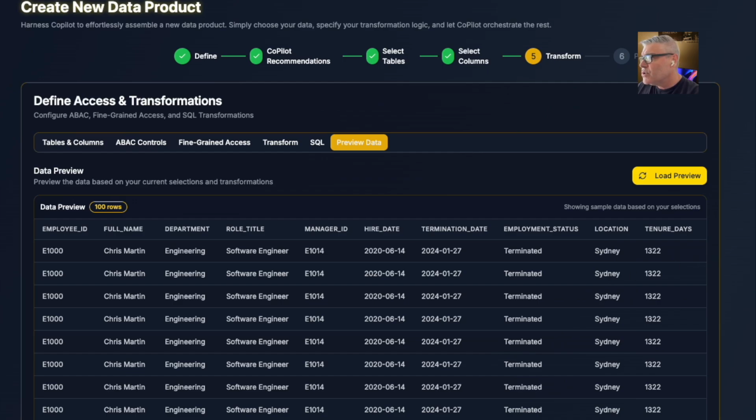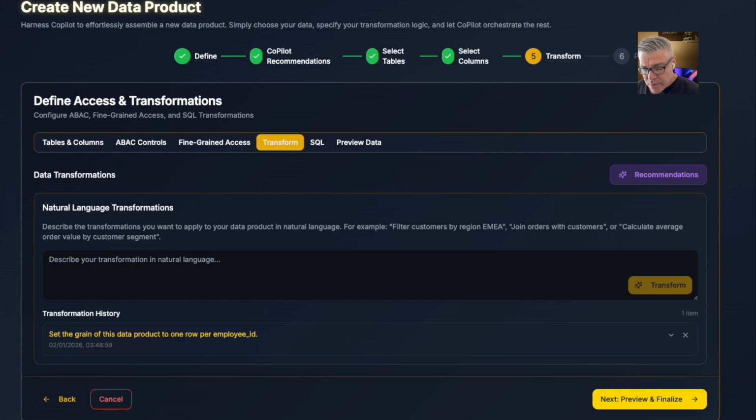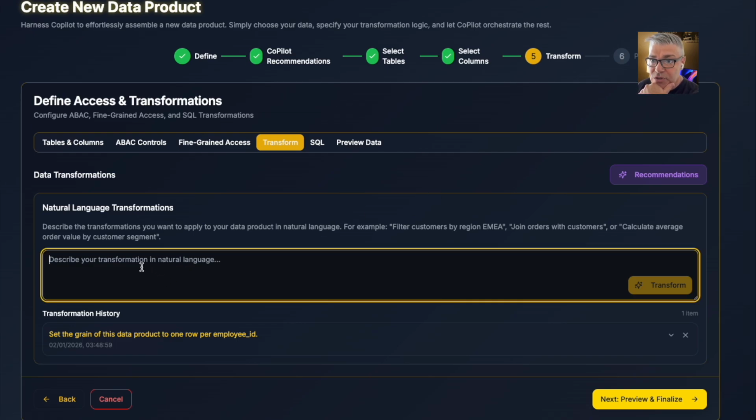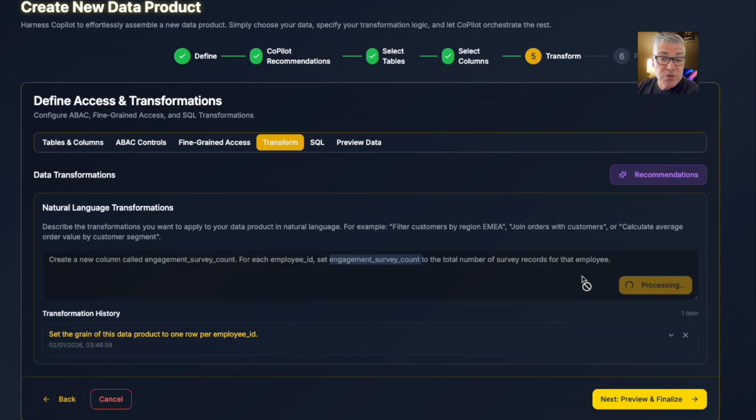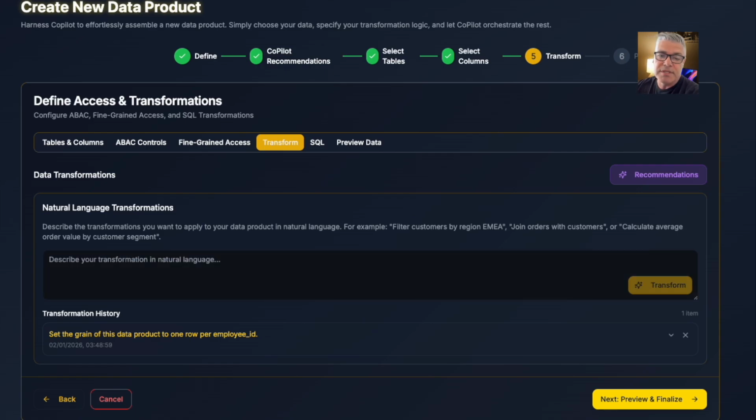So the next thing I want to do is create a new column around engagement survey score. So here I have put this in. I'm going to create a new column called engagement survey count. For each employee, I'm going to set an engagement survey count to the total number of survey records for that employee. So we're going to scan the data, understand that calculation, and build that for me, essentially. So we'll add that transform. Again, this is going to build on the one before. So I've got the original data product. I've addressed the grain of that data product, and now I'm building upon that again. You continue to build these layers accordingly.